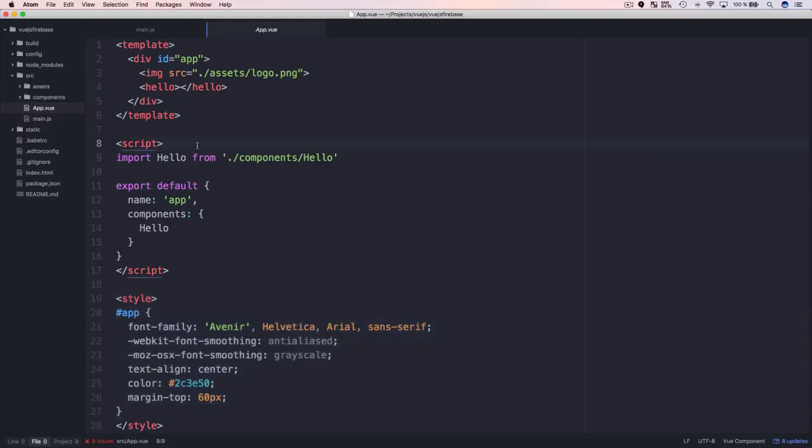And the app.vue file is containing the main application component. And you can see it here in the template. The div section is containing 2 elements.